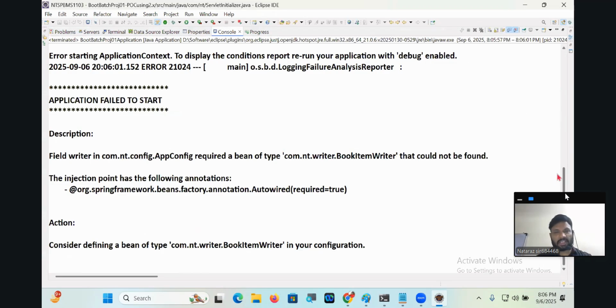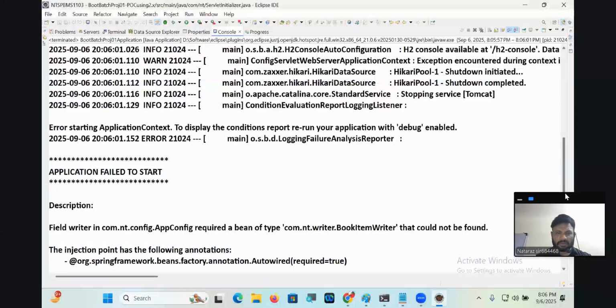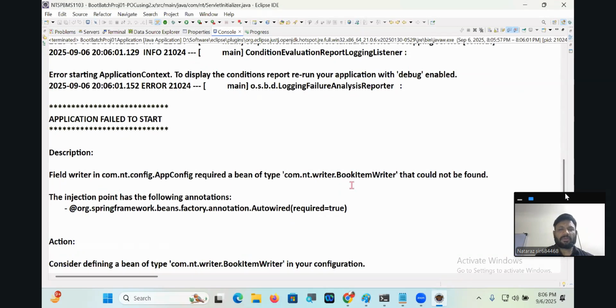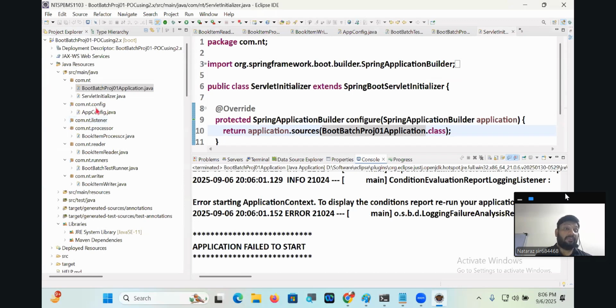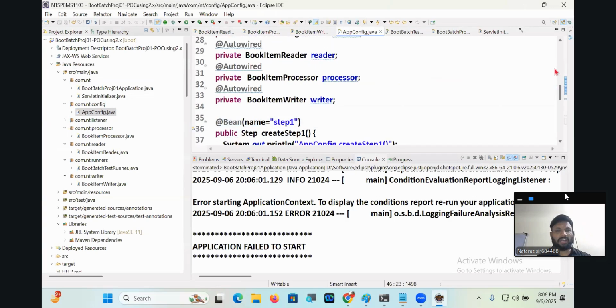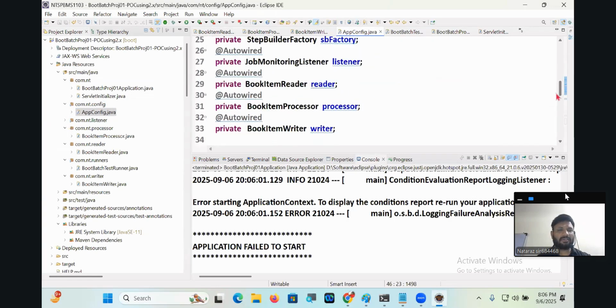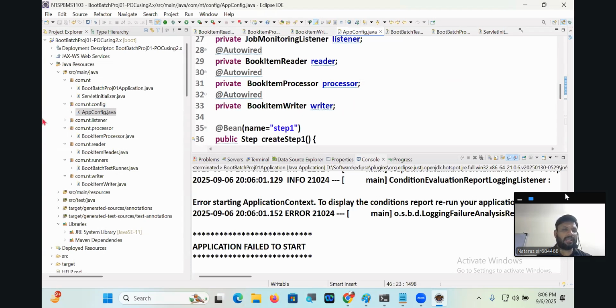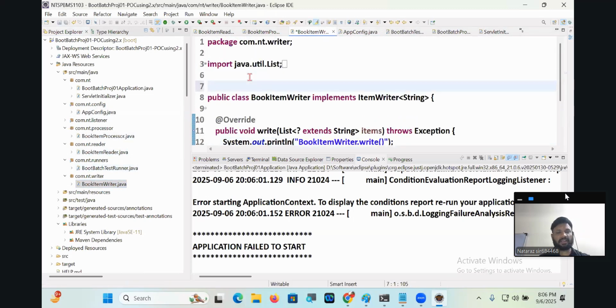Okay. Exception came. No problem. What is the exception? App config required a bean of type writer, book item writer, that could not be found. I will tell the reason. Oh, I think there is no need of writing component scan also. Book item writer. I think the blunder I have done is I forgot to add @Component on top of the writer, if my guess is right.